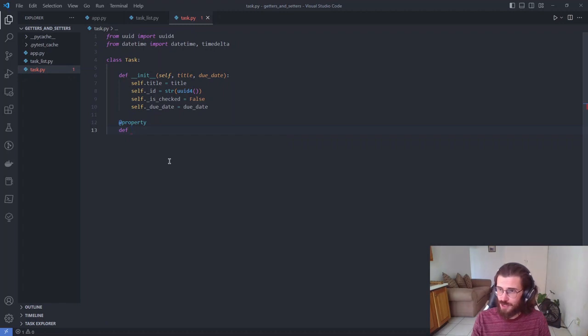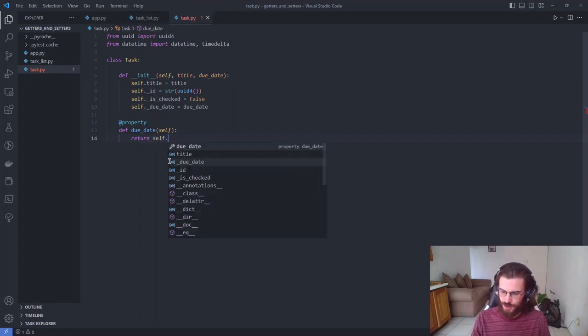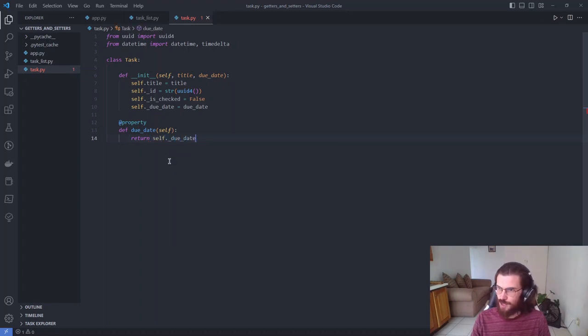So we're going to say @property, and we're going to call this property due_date, right? No underscore. Okay. So @property, due_date over here. I'll give it self because it is a method after all. For now, I'm going to say return. Let's just go through it now. Return self._due_date.